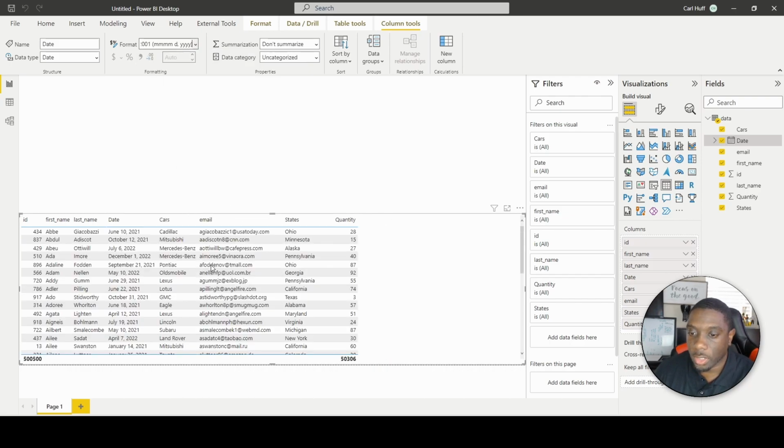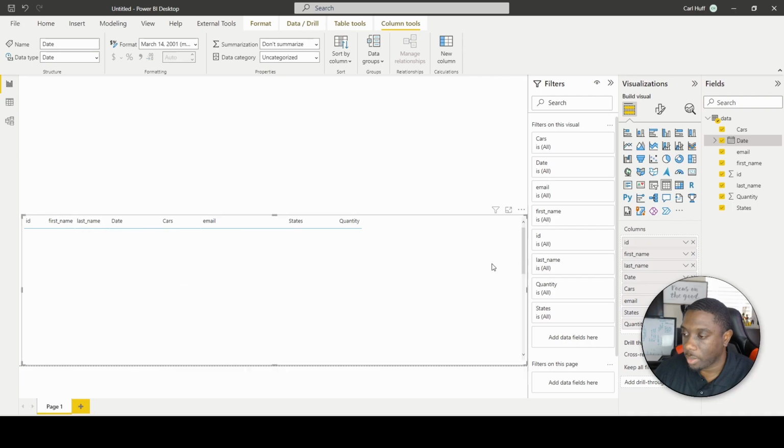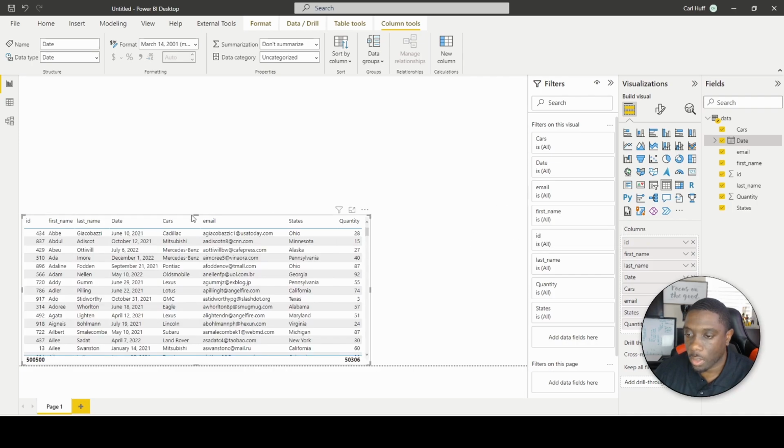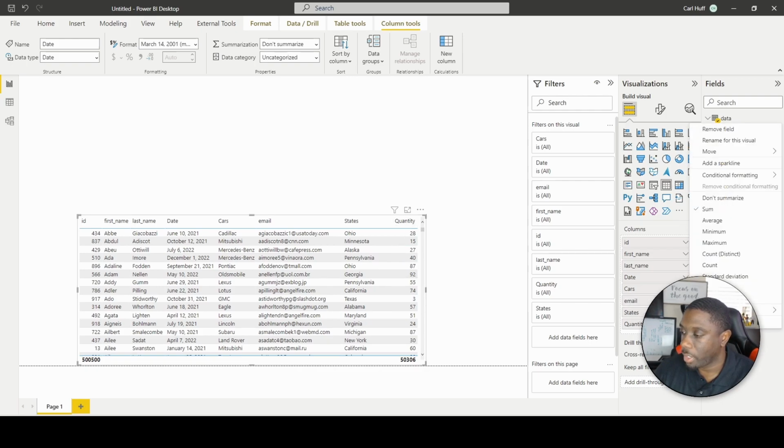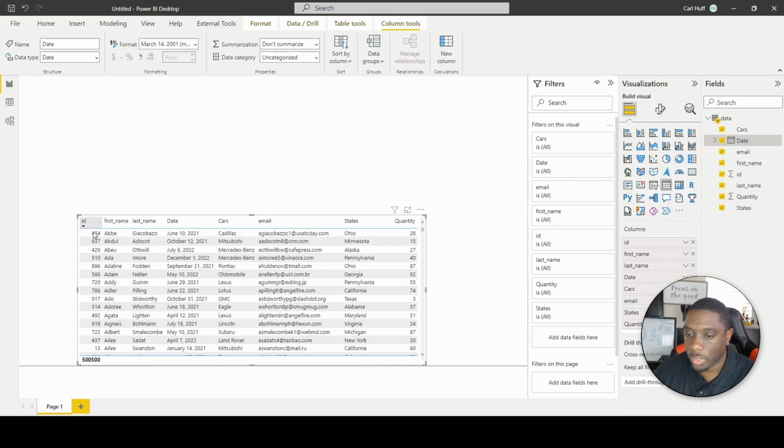I just want the date to show up like this, so it kind of looks clean. And now that we have everything in our table the way we want it, this gives me an opportunity to really see what the quantity totals are. And another thing right here, you can say sum it up, or you can say don't sum it up at all. And the same here for the ID.